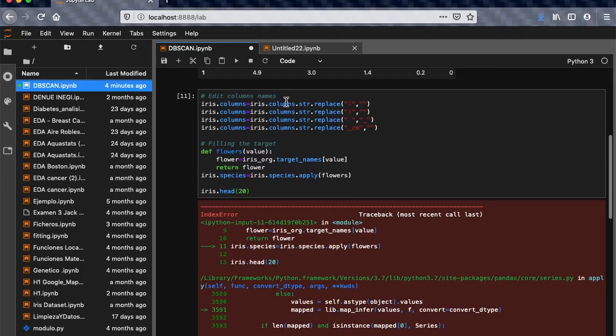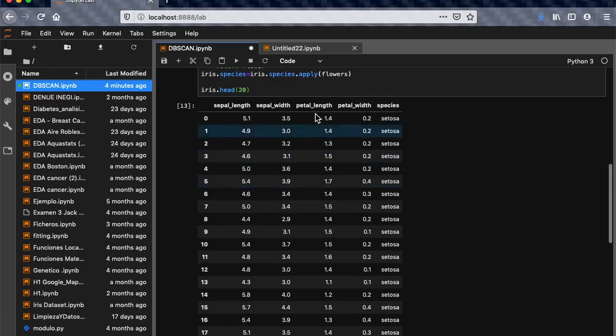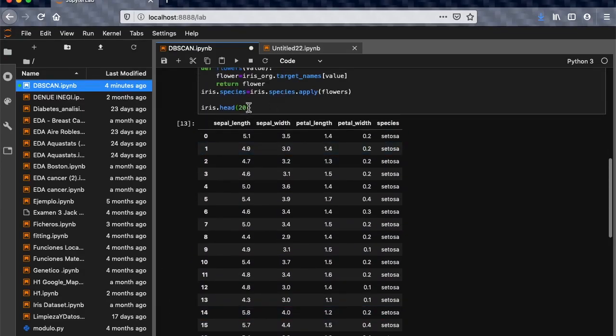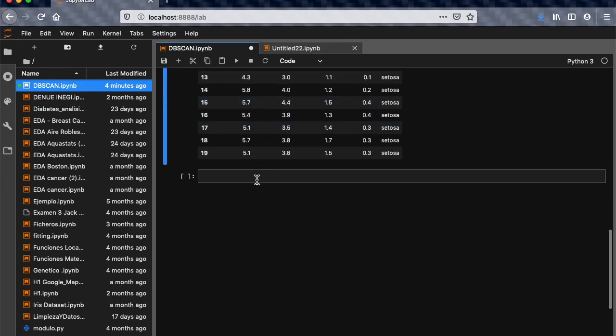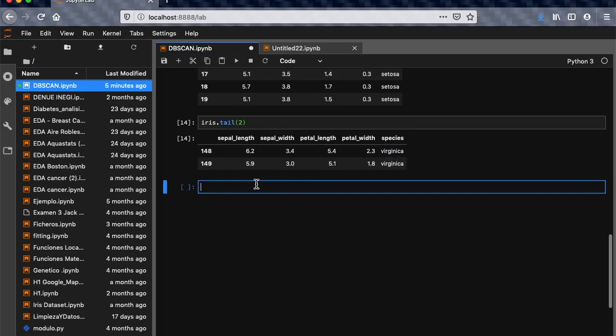Oops, I have to run this again. Yes, indeed, we did. Setosa. Let's check if everything is okay. Yes, Virginica, we have here. Now we can continue to the next step. I know it's a little boring, but we have to continue before doing the interesting part.